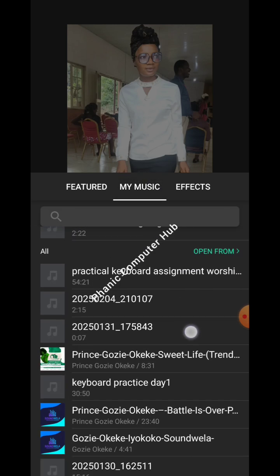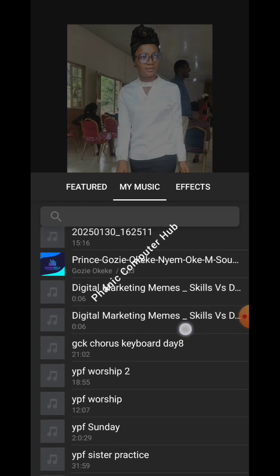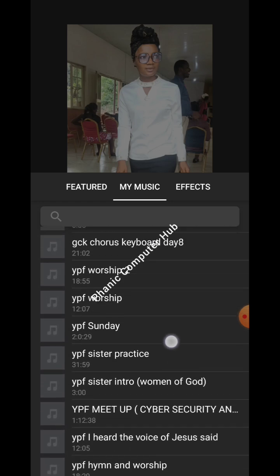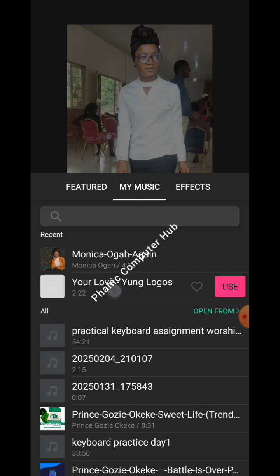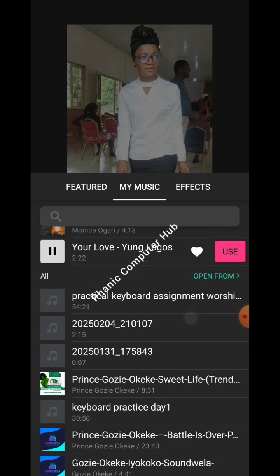You're going to see a lot of music that is on your phone, so you select the one that you want. If for example this is the one that you want, now if you click on it, it will start playing. If you want it to be a favorite, you check this love icon and it will be one of your favorites. It is playing now, but you'll not be able to hear it. Once you select it and you want to add it, you click on use.